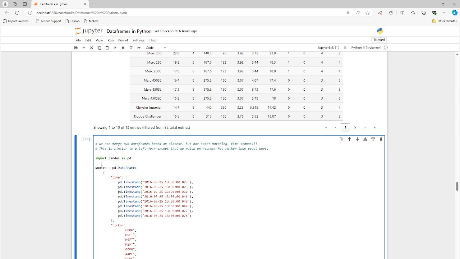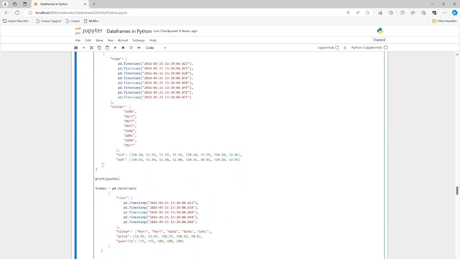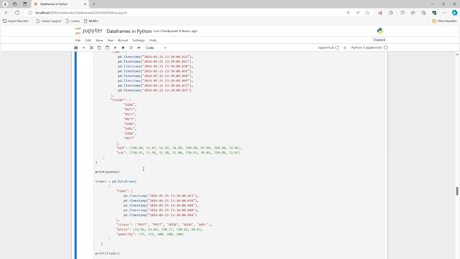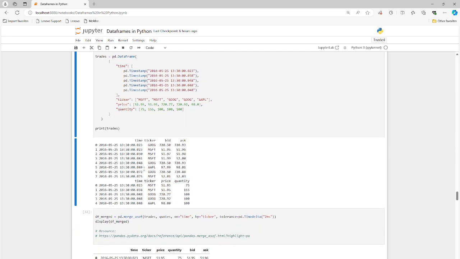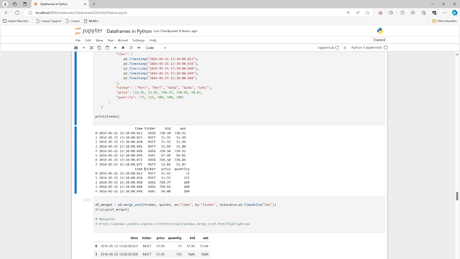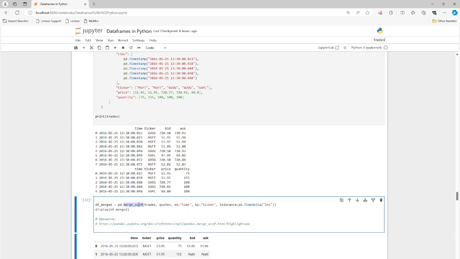So let me create some data frame here. Okay, this is stock trading data with a bid and an ask price, and then different time features, right? Like the date and the time throughout the day. Let me hit Control Enter to get this data. Okay, and let's say we want to look by pd.merge_asof. The pd.merge function will do an exact match based on time.